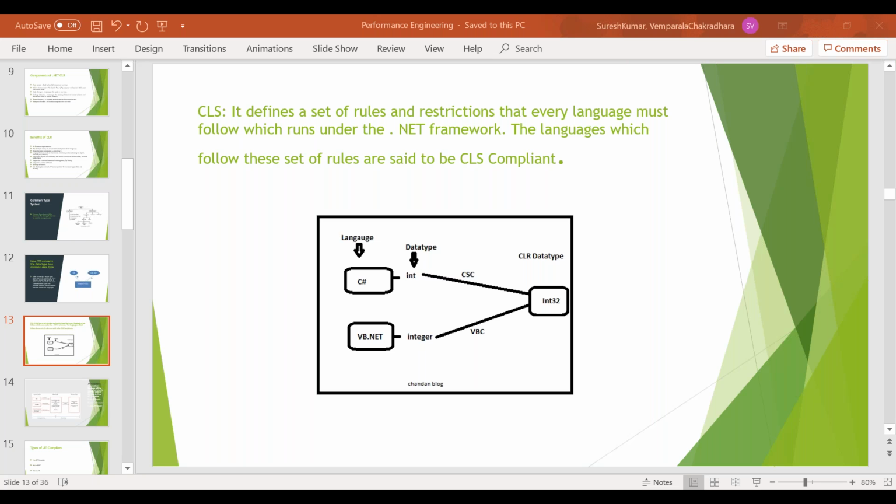Any questions so far? Can you please explain the CLS and CLR again? Yeah. CLR means the common language runtime.